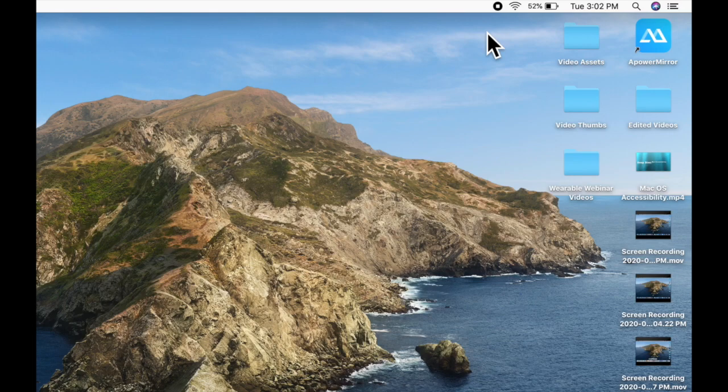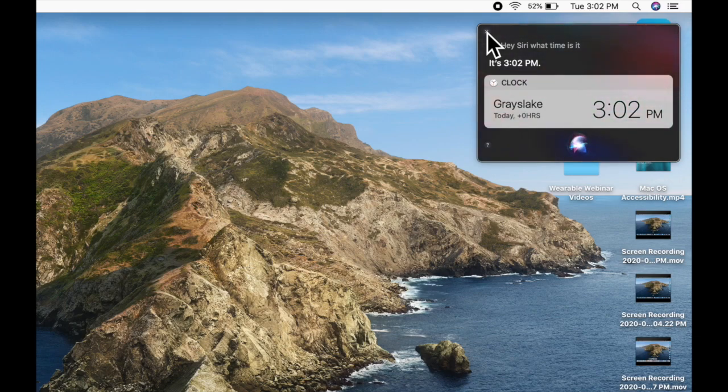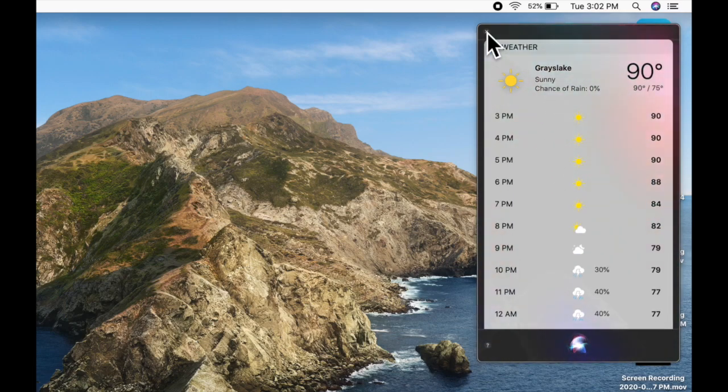Let's start off with some simple things like finding out what the time is and what the weather is like. Hey Siri, what time is it? It's 3:02 p.m. Hey Siri, how's the weather? Looks good right now, but it might not last long. There we go. So it looks like we have some storms incoming here. So, but yeah, we can see that's very simple. She will just search the internet and find the answers to those questions for us.